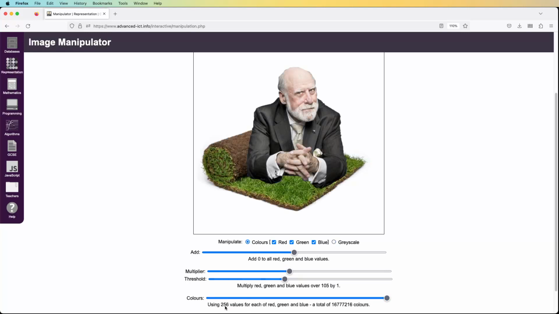So 256 values now for each channel. So 256 values of red, 256 for green, and 256 for blue. That's a total number of combinations: 256 cubed is about 16.8 million. And again, if we reduce that, we can reduce the size of the file and see the impact on the colour information there. So linking this into other areas of the curriculum, if you think about perceptual coding, so that's lossy compression, it tries to throw away or discard information that it thinks you're not going to notice.